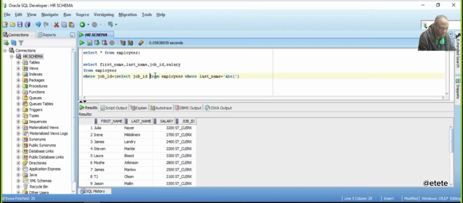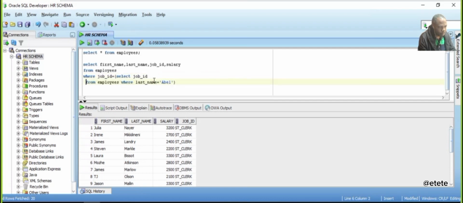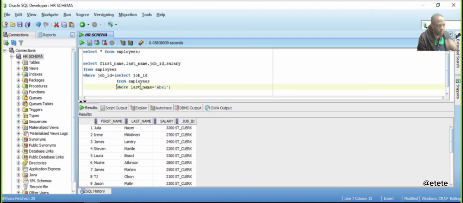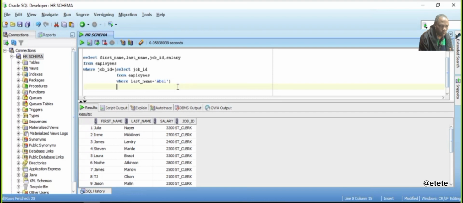Now, I can also break this down, like this. But this one will have to be under here. This makes your query nice. I can break this down. So this is the subquery. This is the first subquery where job ID equals, select job ID from employees where last name equals Abel. So this one will tell me the job ID of Abel, and that job ID will be equated to this output.